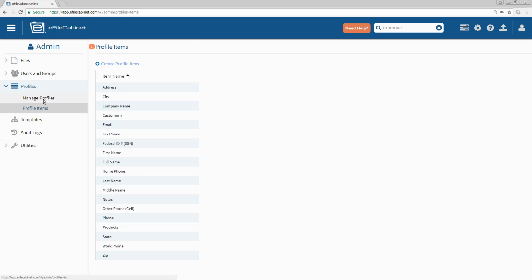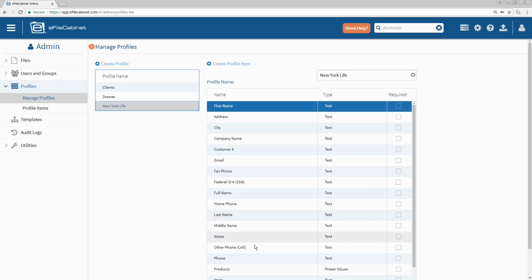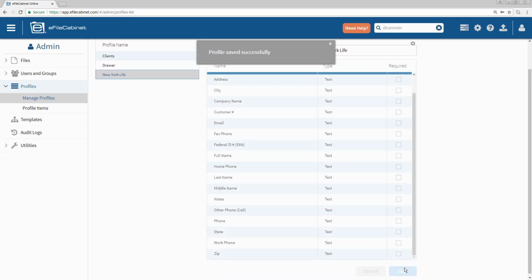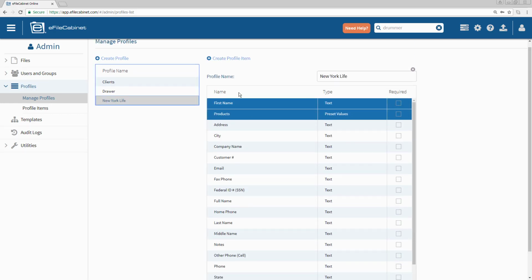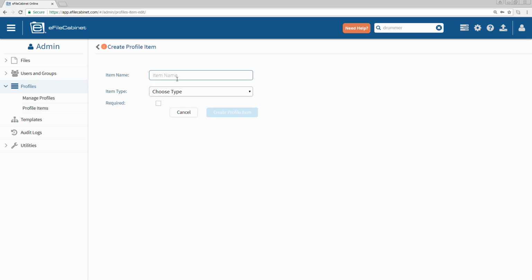So if I go to Manage Profiles, go down to New York Life, go down to Products, just click on it and save it. Now I've added that one item to the New York Life profile. So now I have two. So the third and last profile item that I'm going to create has to do with the documents that are available for New York Life. So create the profile item.